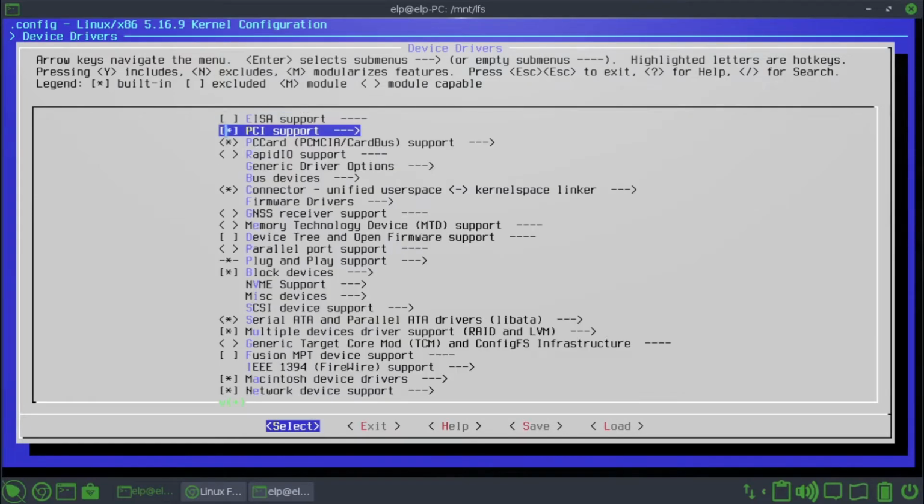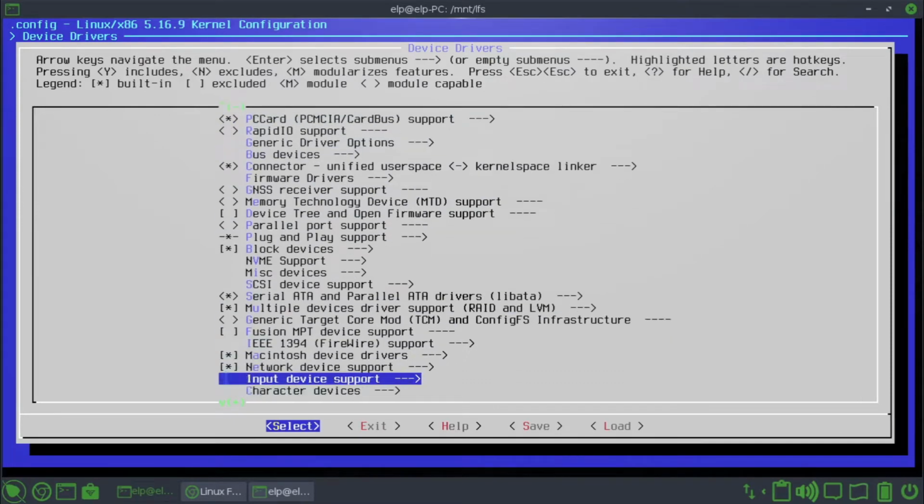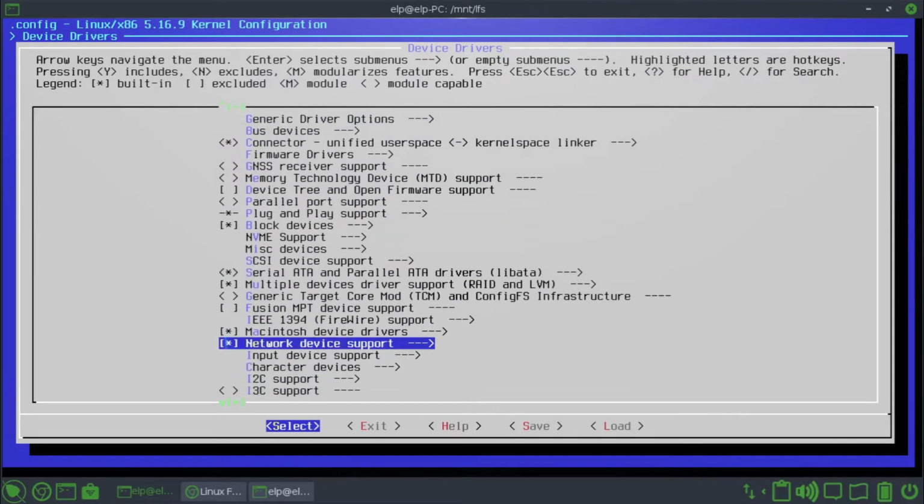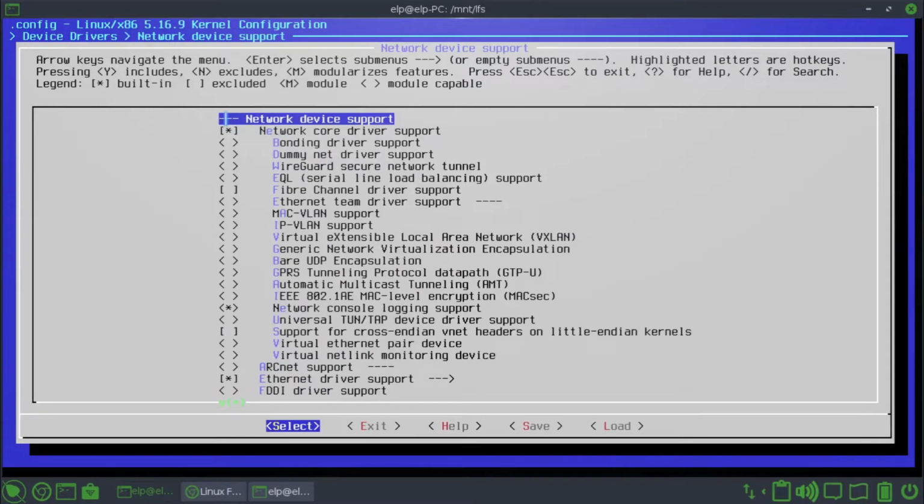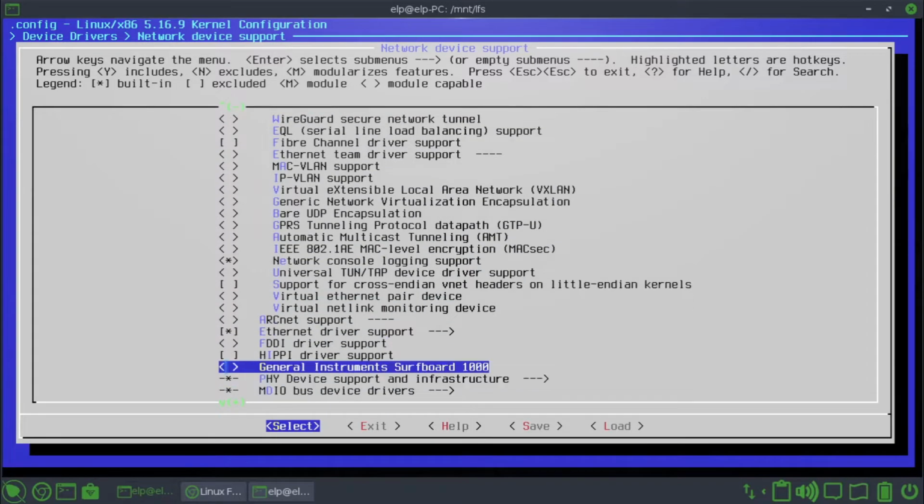Exit. You can see there are a lot of configuration options. Network device support, network device card support. There are a lot of things: virtual LAN, generic network virtualization, network console, virtual Ethernet pair device, Ethernet. Okay, let's not get into this.